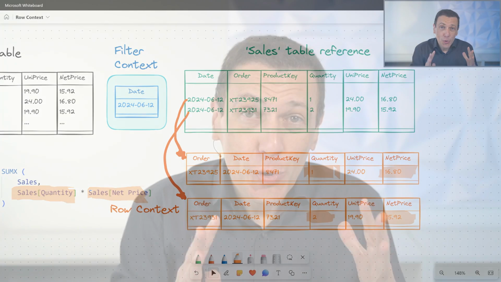Now, do we have only the row context when we execute the expression in the iterator during the iteration? Not really. We still have also the filter context that is applied to other table functions in case we use them. Maybe it's not a good idea, but let's try to understand how it works, and then we'll see what could be a best practice to avoid confusion in these expressions.